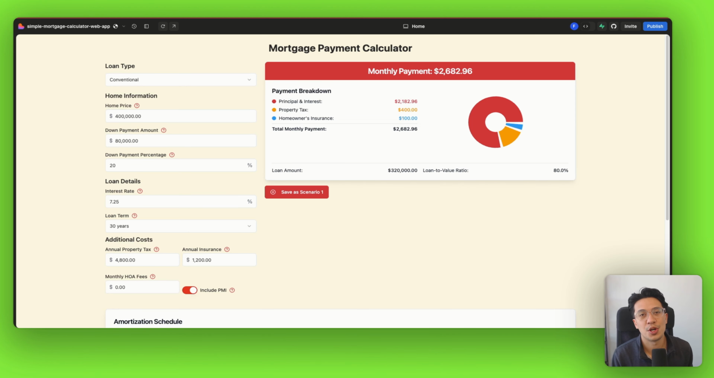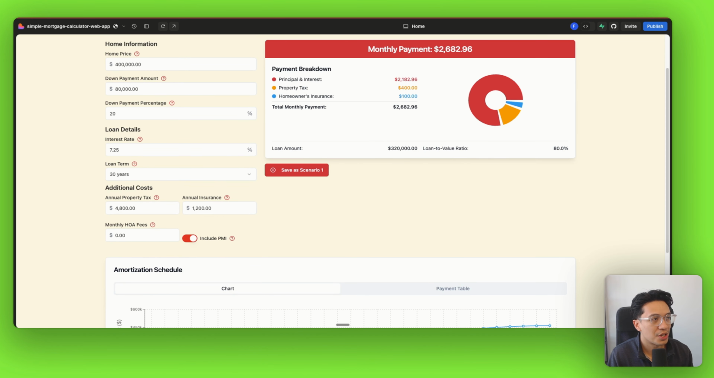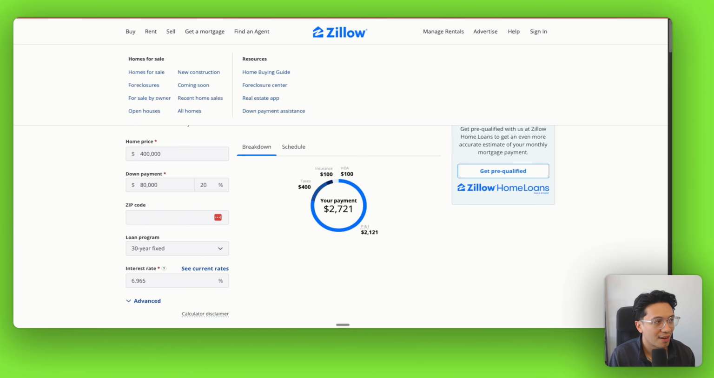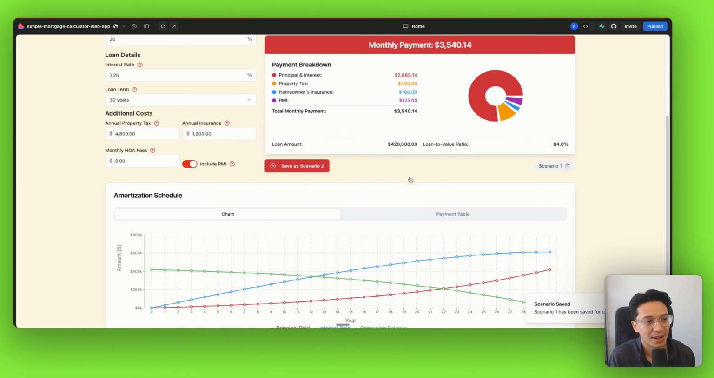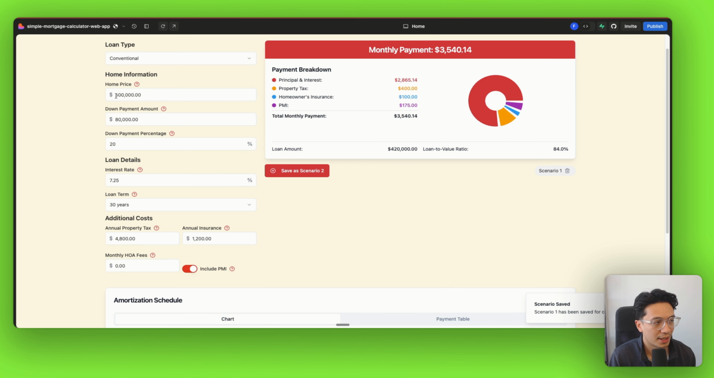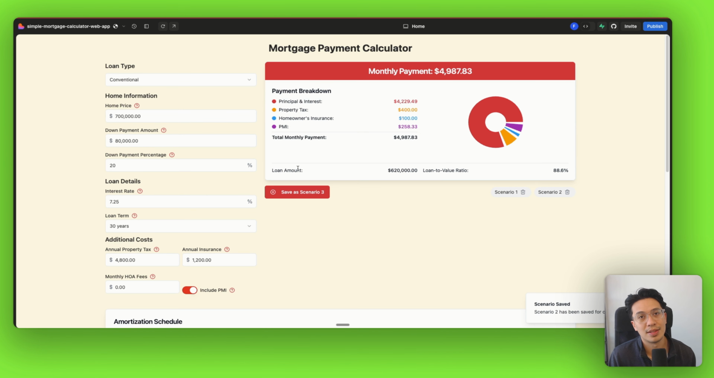In this video, I want to show you how to create a mortgage payment calculator, just like the one you see here on Zillow. That's completely reactive, very intuitive. You can save scenarios here to compare them. And I'll show you how to make this for free without needing to know how to code or to be tech savvy.